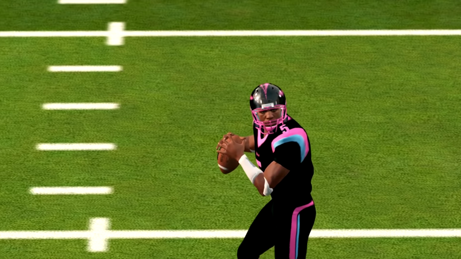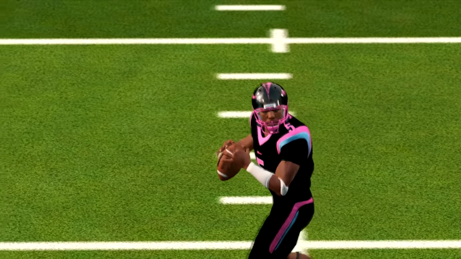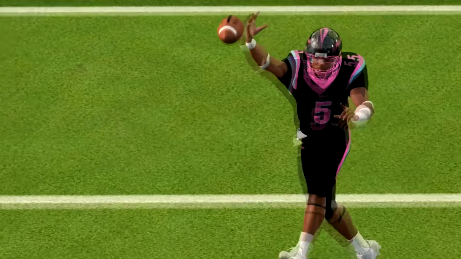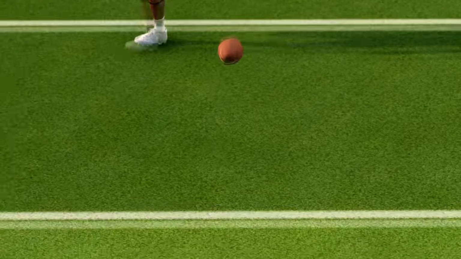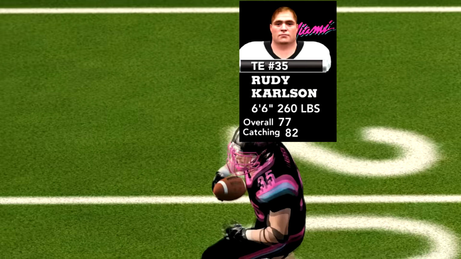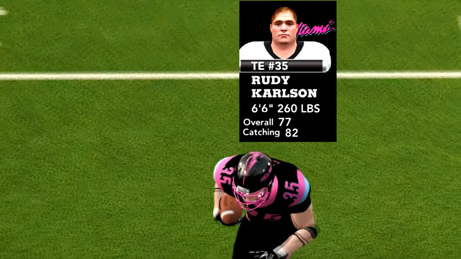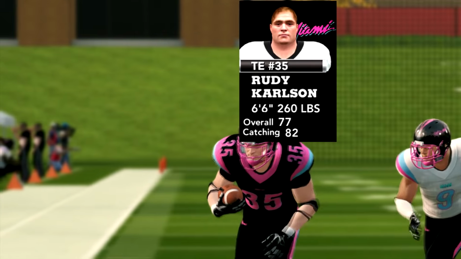Had some off the field issues. Got kicked off of West Alabama for point shaving. But as long as we keep his head on the straight and narrow, with his athletic traits, he should be successful. His favorite target is tight end Rudy Carlson, a junior, highest catching on the team with an 82 overall, prototypical size, 6'6", 260.